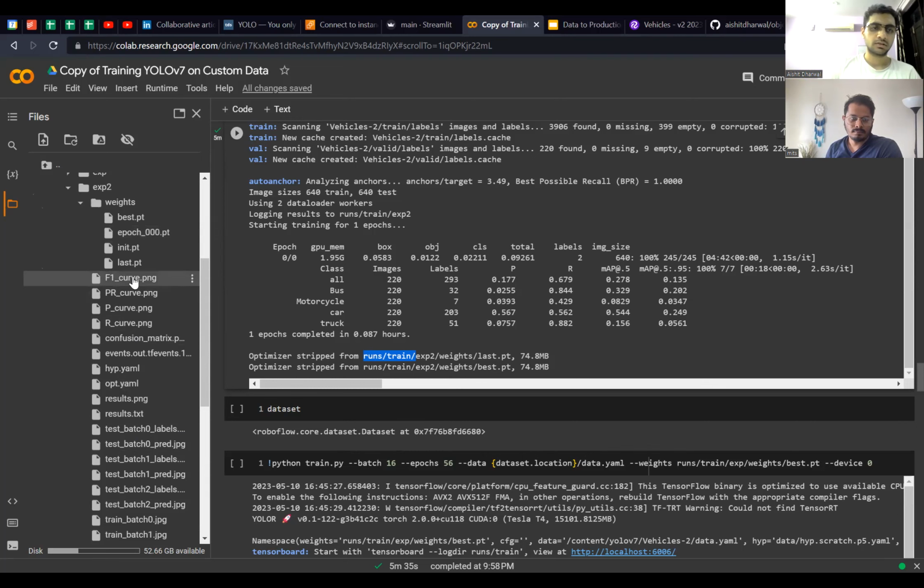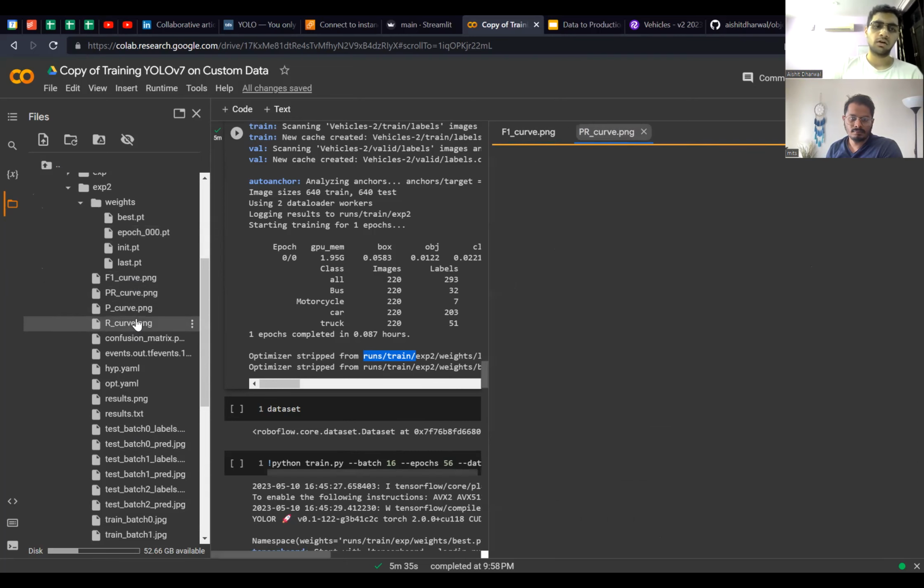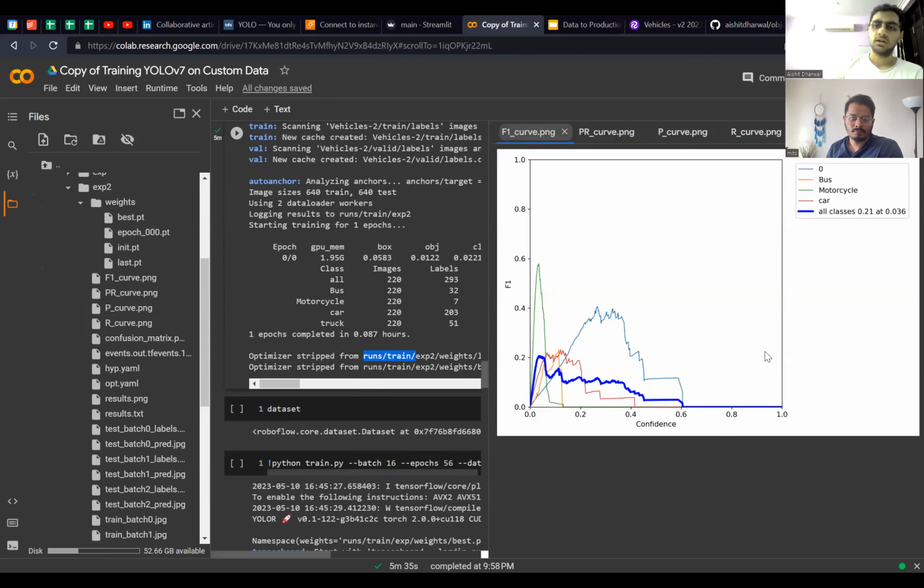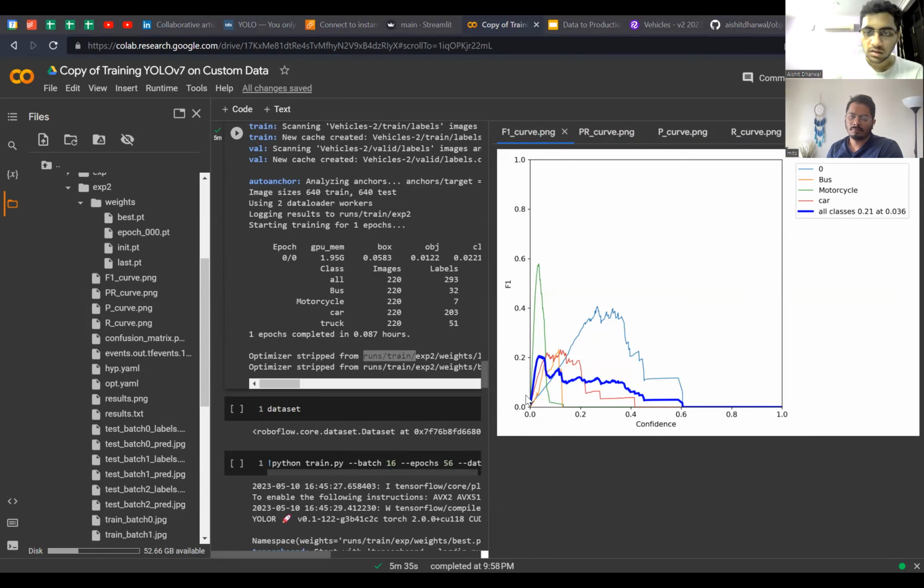What you can see here is the F1 curve, precision recall curve, precision curve, recall curve. Let's see what this is. I hope everyone knows what the F1 score is. The F1 curve gives you the F1 scores for all the classes that the model is trained for. For example, this is for the bus, this orange one. This is very bad.